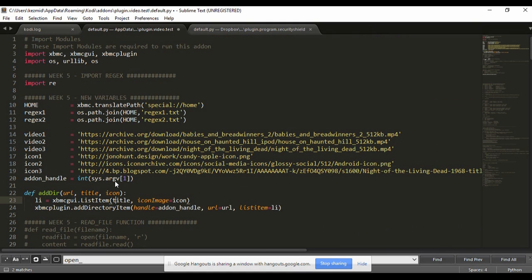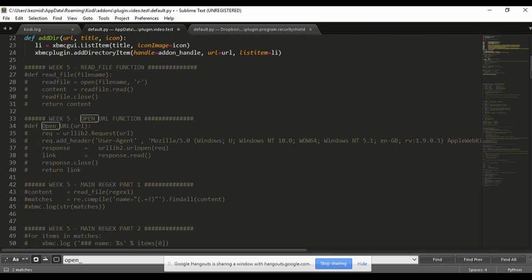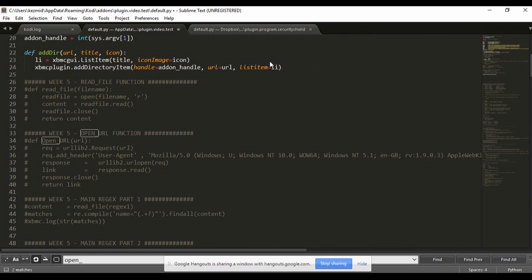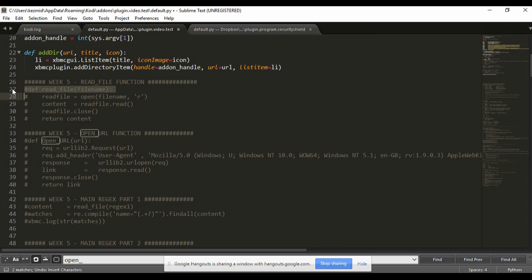Okay, so that's our variables set up then, really. We've got the import set up for regex, and we've got our new variables set up. Let's scroll down a little bit. Right, this is quite a useful one. That first bit that says week 5 read file function: if we uncomment lines 27 to, oh, I just deleted it. Uncomment that function, so 27 to 31 on mine.